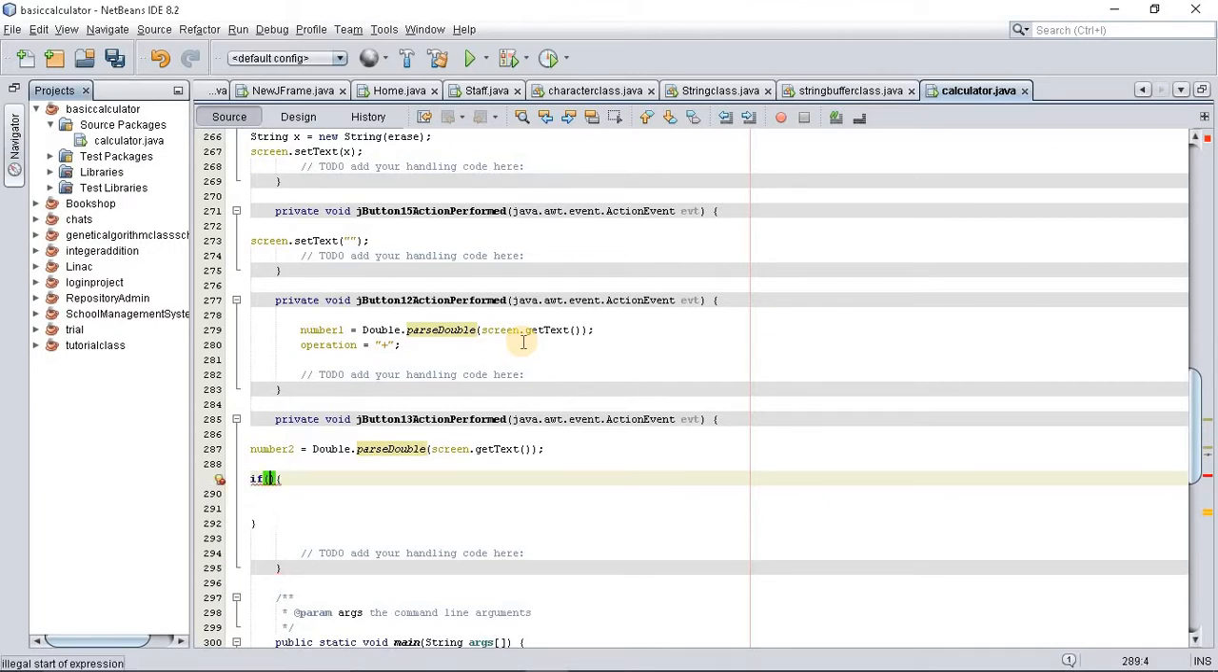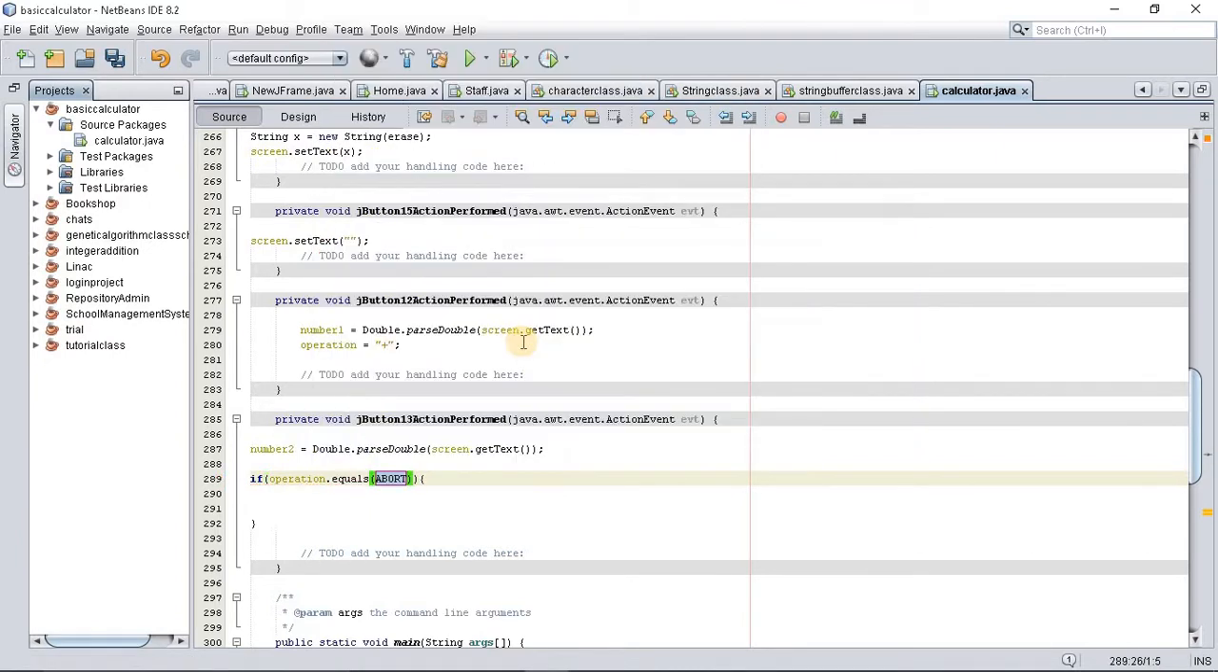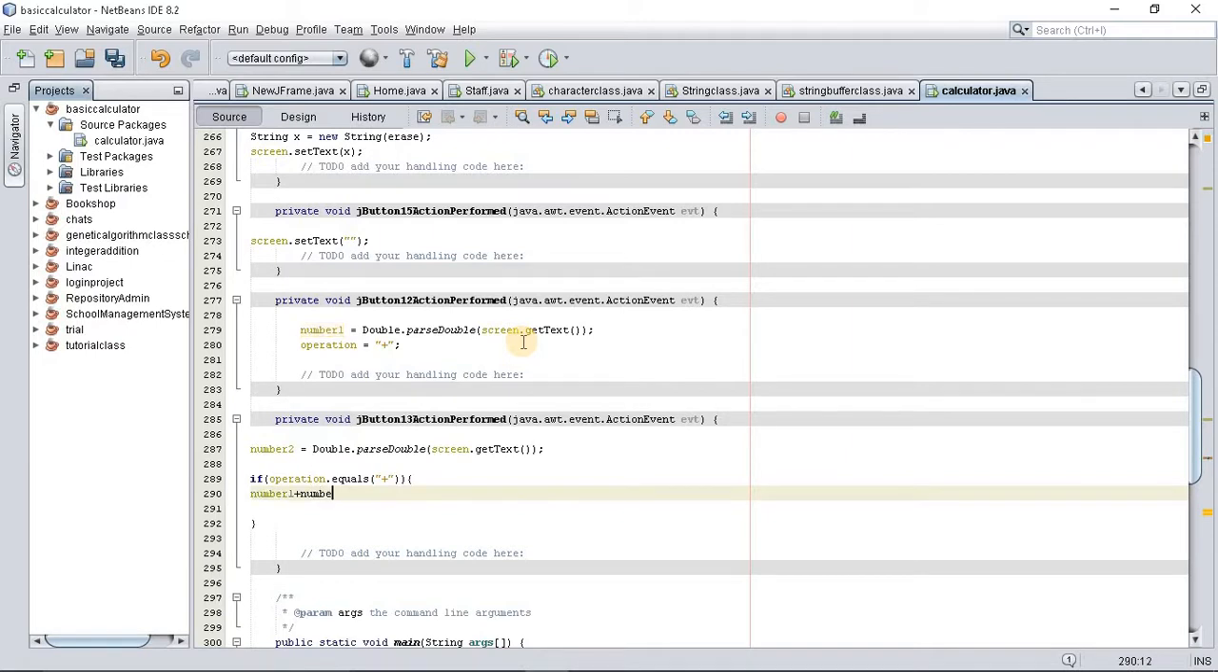So what do we want our if statement to do? We're going to be saying if operation.equals, that means if it is the same thing as this string plus, then what should happen? Say number1 plus number2. Now we're going to be declaring a new double sum equals number1 plus number2.